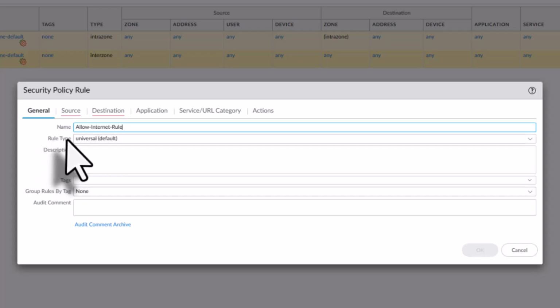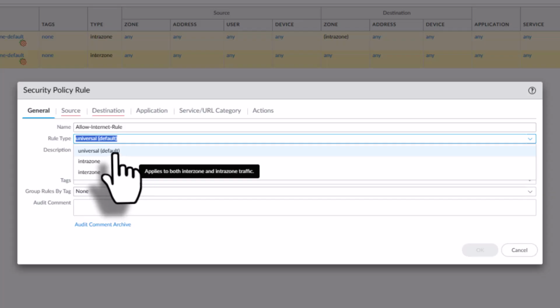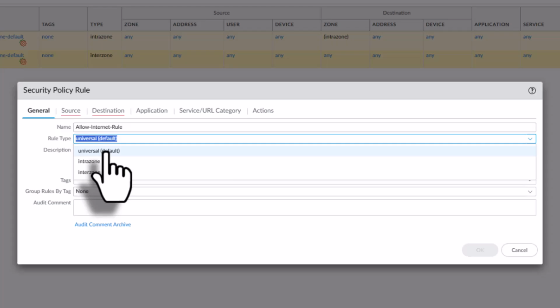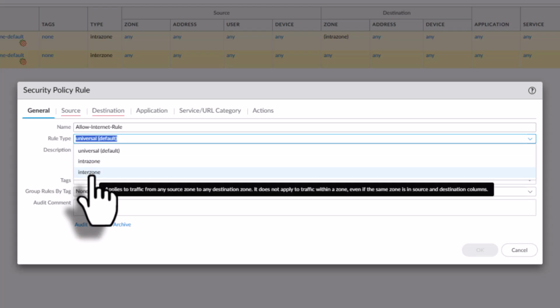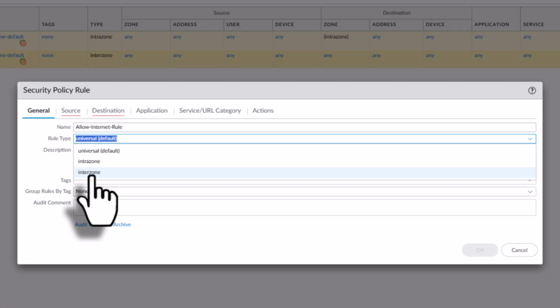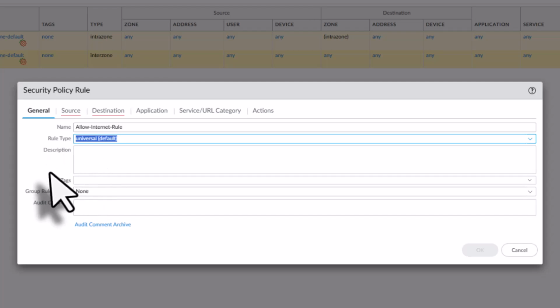Under rule type here, by default, it goes to universal. If you reach over here and grab the little drop down, you'll notice that a rule type can be one of three different types of rules. Universal is the default, and that means it can be intra-zone or inter-zone. An intra-zone rule is only going to be specific for traffic inside the same zone. And inter-zone means it's only going to be for traffic between zones. You can set this, but I always just leave it as universal because I usually have a mix of traffic inside the zone and traffic between zones.